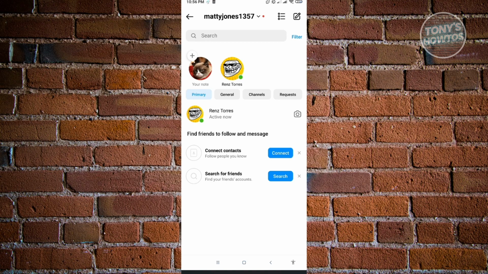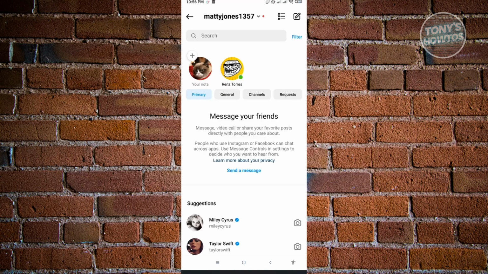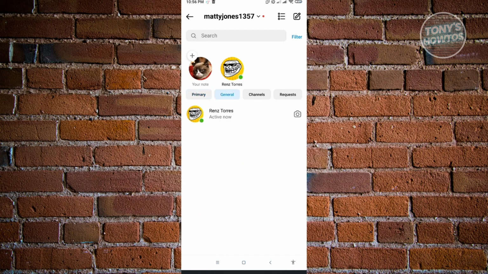Now, for you to switch over to the general section, for example, if we want to transfer this chat here to general, the first thing is you want to press and hold on that message or that user. Now here, just click on move to general, and as you can see, they're no longer in primary. So when we click on general, that user is now in general.